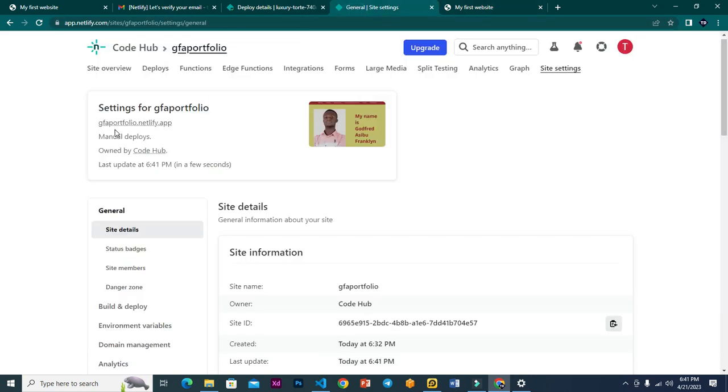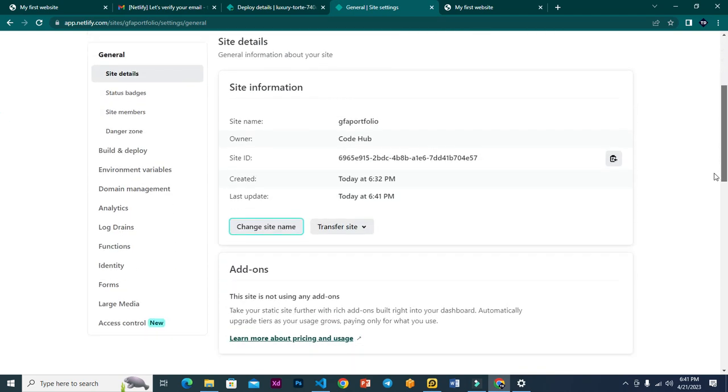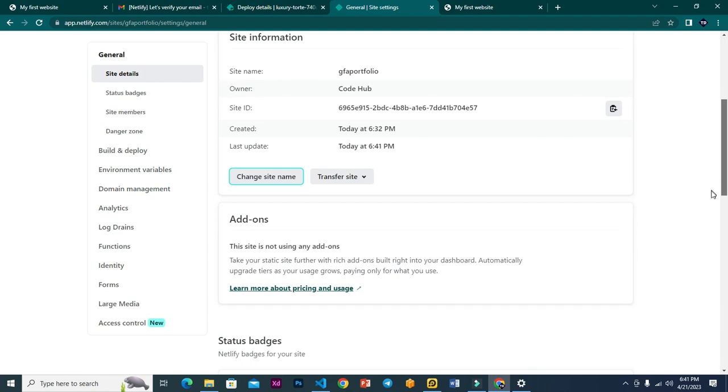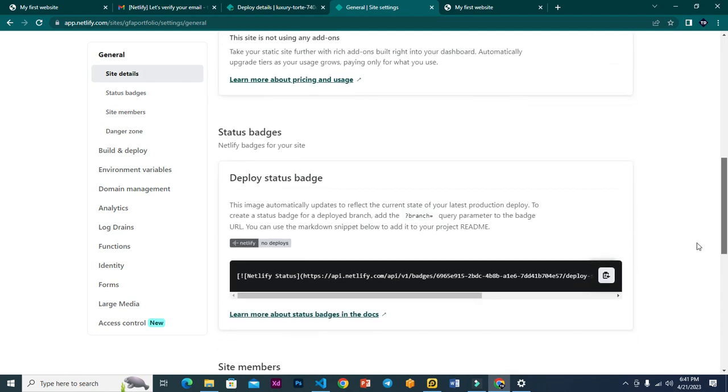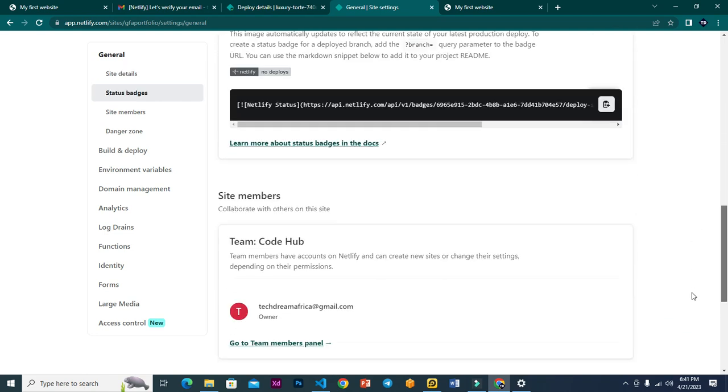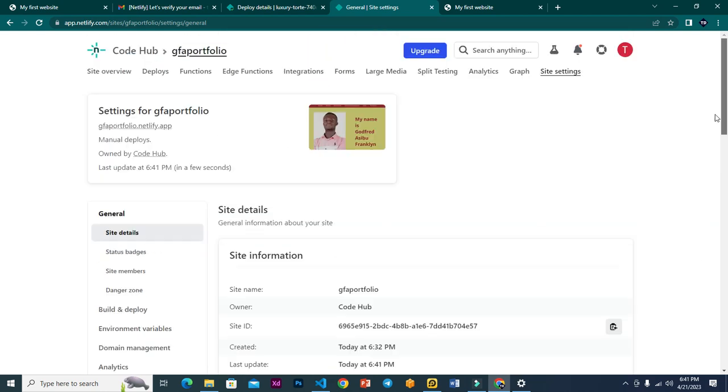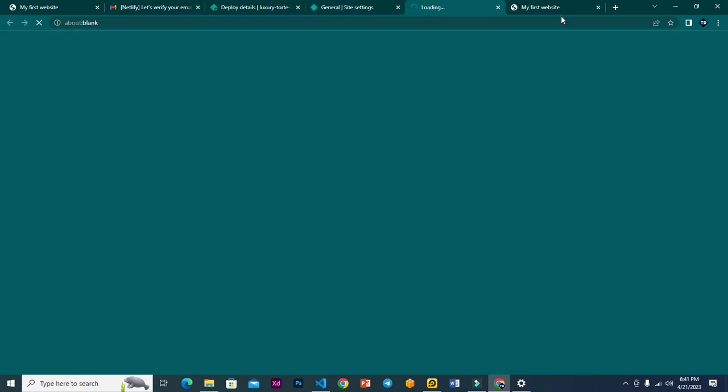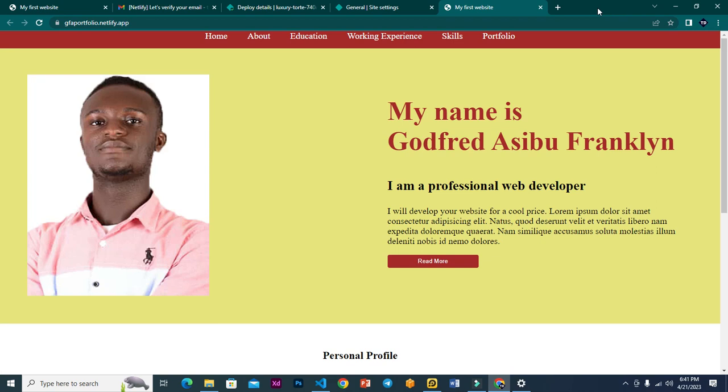When we have a domain name, we can also go ahead and change the name to the domain name that we will purchase, but now we do not have a domain name, so we will just leave it like that. So now our site name is GFA portfolio.netlify.app. We can share this name to friends and they will visit our website.